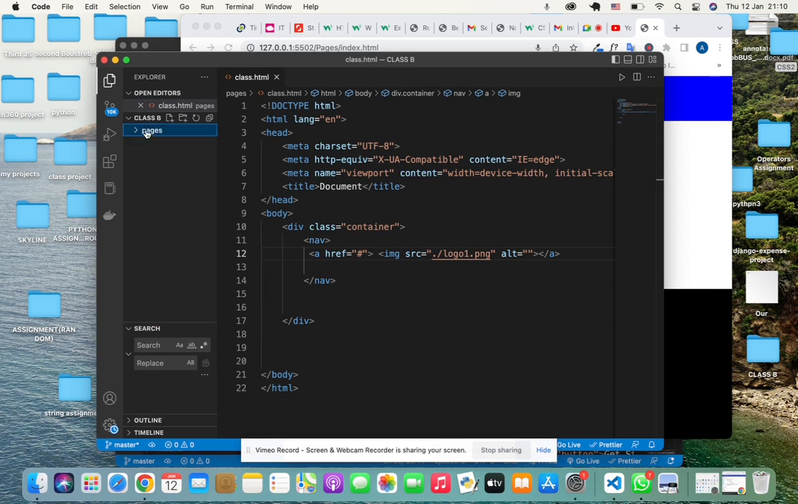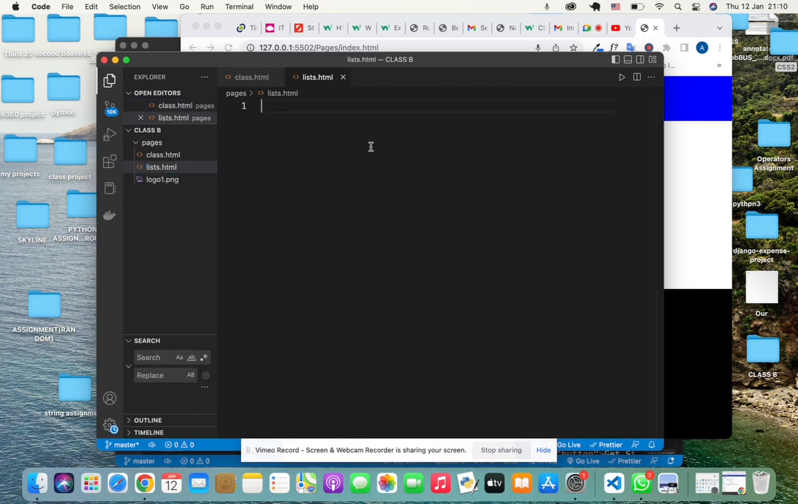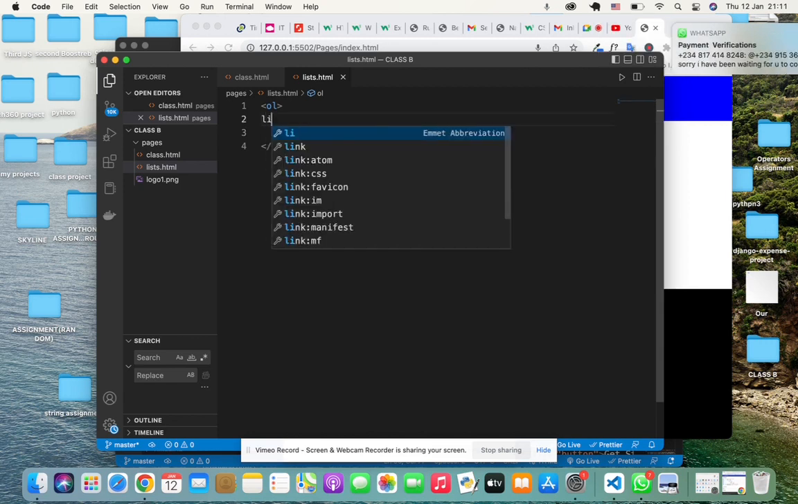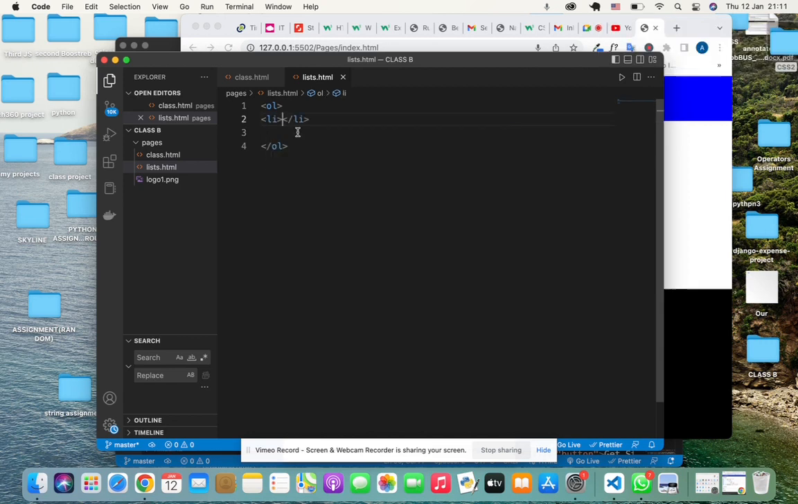Let me introduce you guys to lists. Let me do it in another page, lists.html. When we say list, we have two types of lists. We have ordered list and we have unordered list. So ordered list is like this. You start with OL, ordered list. So the list will be LI. You can name it anything. Let's list kitchen items. Let's say pots.